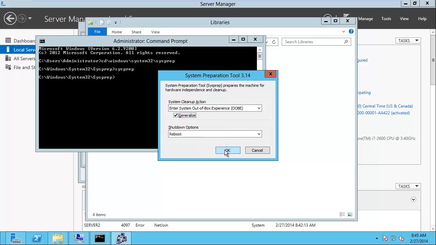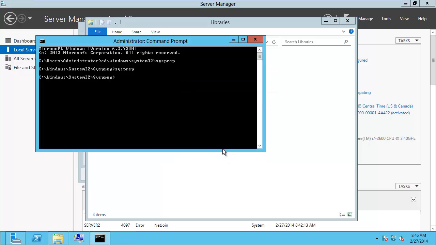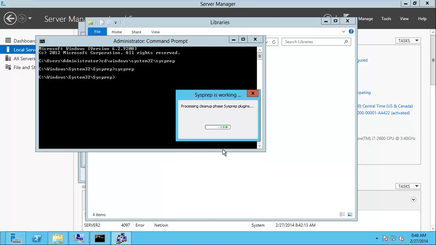Okay, enter out-of-box experience and then generalize. We'll do it this way. So, going to the command prompt, Windows System32 sysprep, run sysprep. Keep the enter system out-of-box experience, and then generalize. Click OK, and it should reboot your computer.